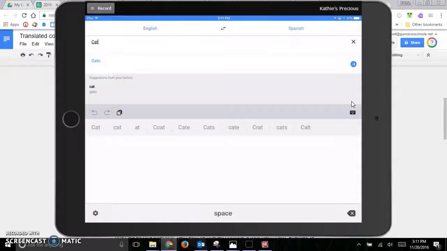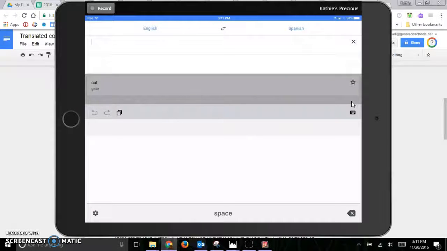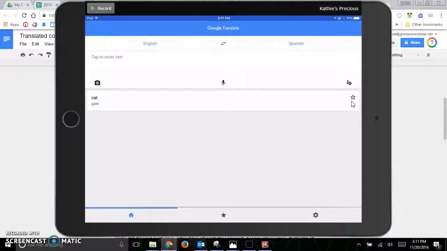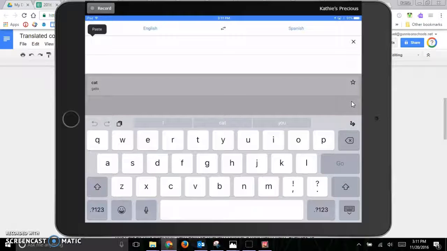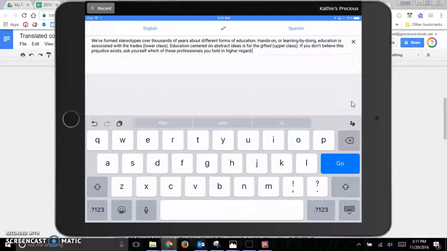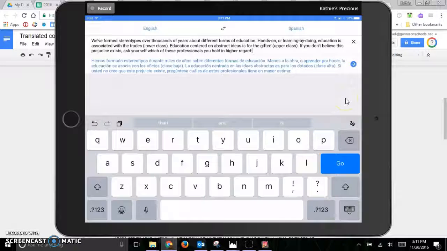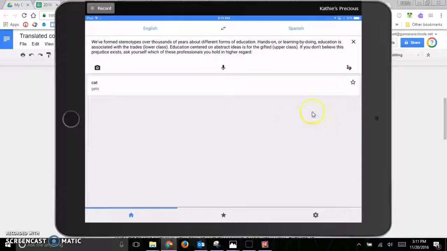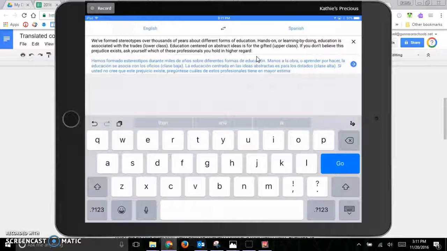I can also go ahead and paste some text. So let's go ahead and I already copied some text. I'm going to paste a bunch of text. And so here it is. This is what I pasted. And you can see that it came up with the translation right there.